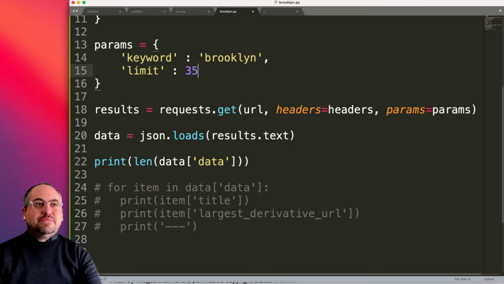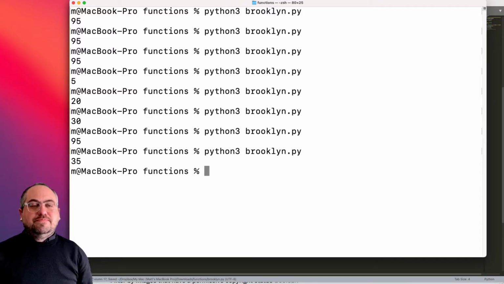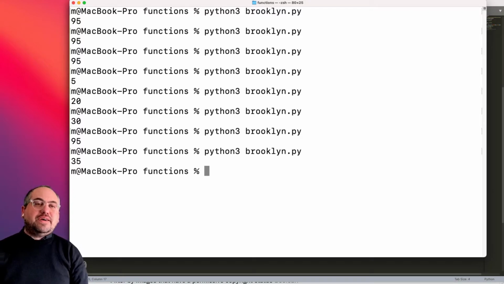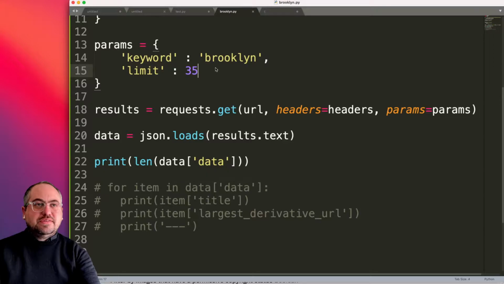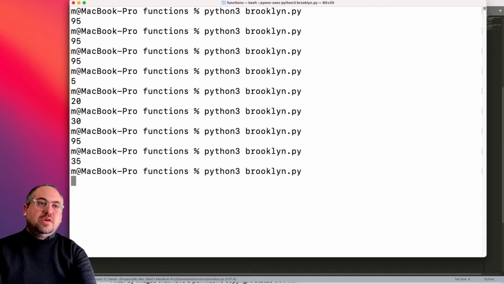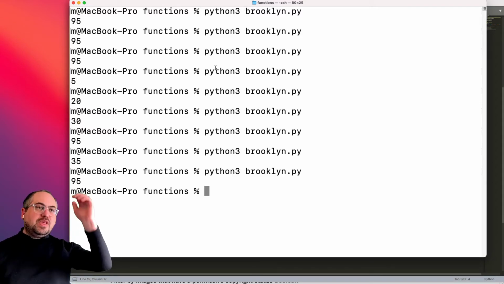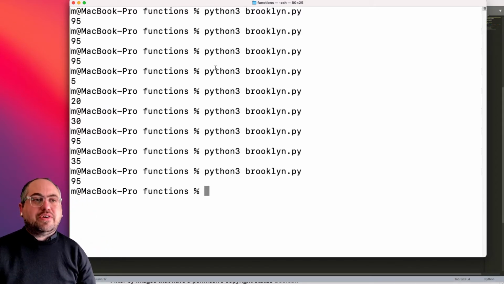something happens with this API and the maximum amount it's going to give back to you is 95, which is a little strange, but it's fine because maybe we do want 95 things. But there's probably more than 95 images in the Brooklyn Museum with the word Brooklyn associated with it. So we know that there's more than that. So the question is, how many more are there?